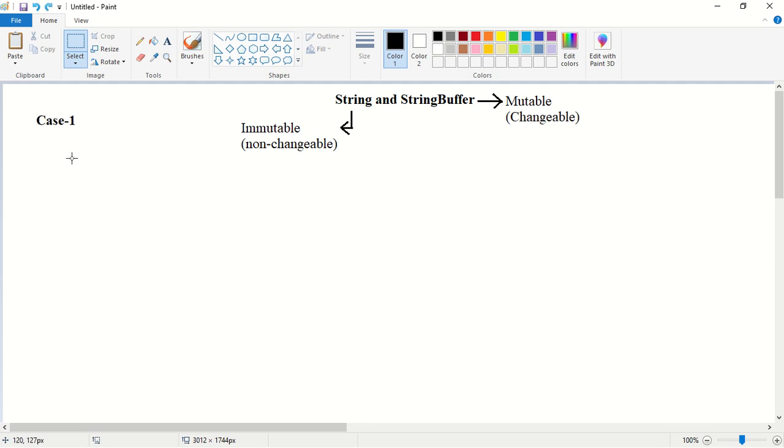We will see case number 1. In this case, first I am going to create a string object. How to create a string object? String s = new String("CMR"). This creates a string object. Next, s.concat("university"), then System.out.println(s). This is with respect to strings.